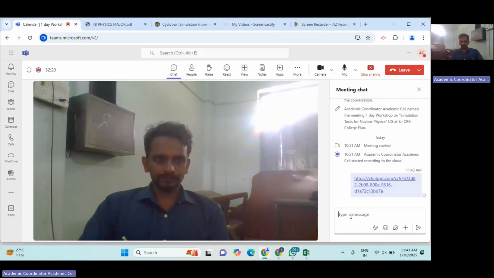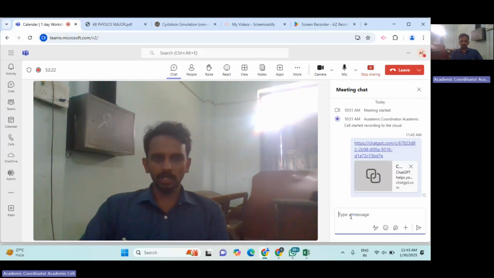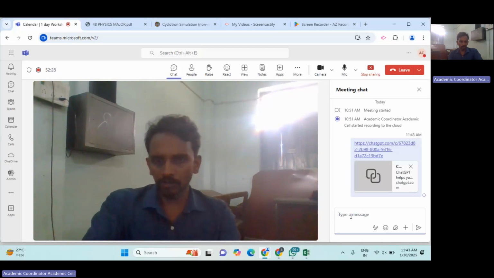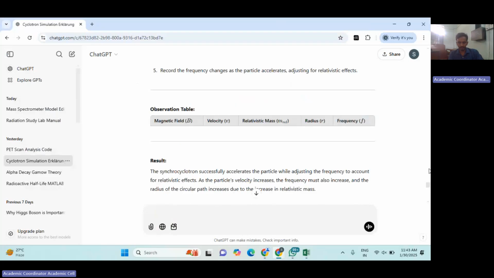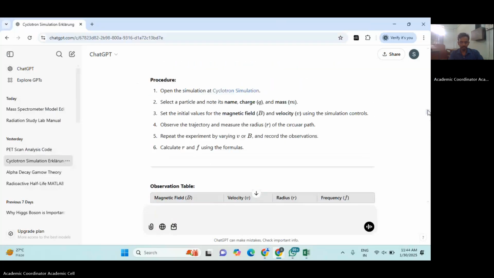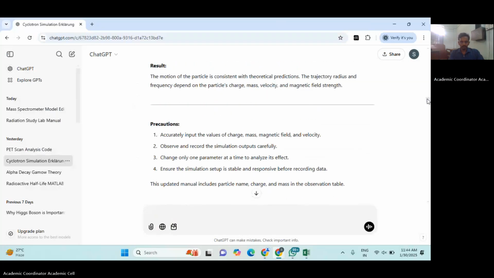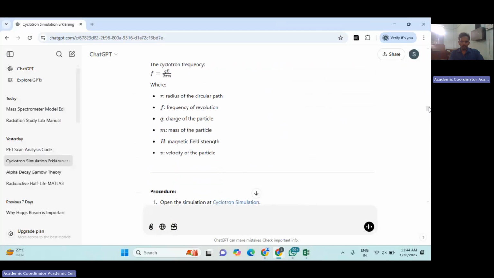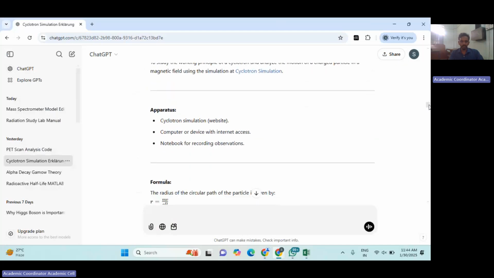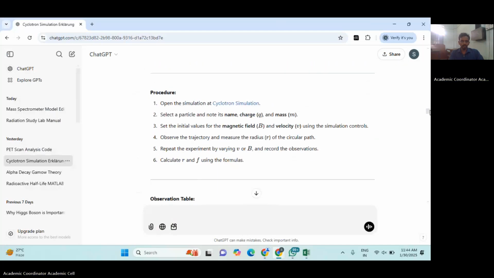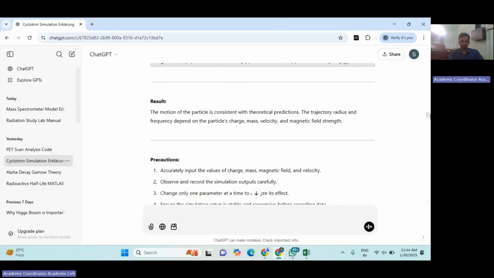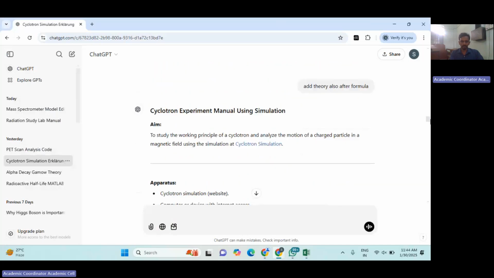So this is the lab manual text with units and aim, apparatus, formula, table, and all those details. For the cyclotron, you have aim, apparatus, formula, procedure, observations, results, and precautions.